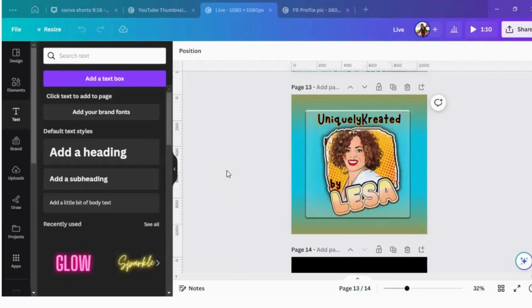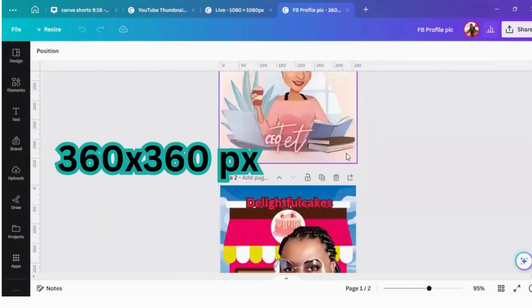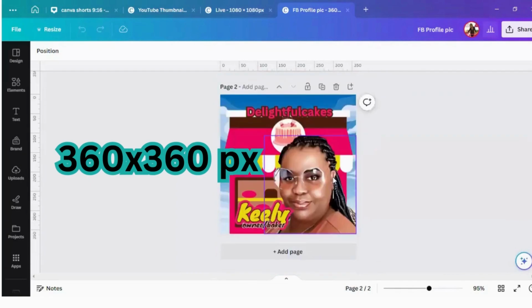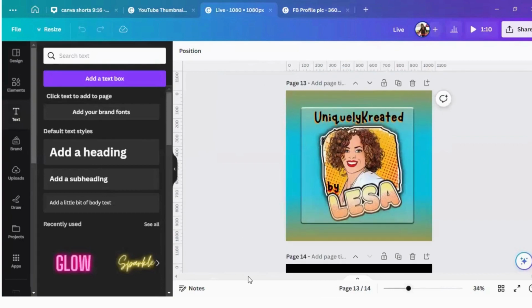Okay, so hello, how are you doing? We're gonna be making this cartoon profile picture. That's what I call it, a profile picture, because I'm making it the size of a profile picture. I am going to be designing on a 1080 by 1080 pixel canvas, just so it's large enough for you to see it. However, for Facebook profile pictures, the dimensions are 360 by 360. These are two of the ones I made before, but we're going to design right here.